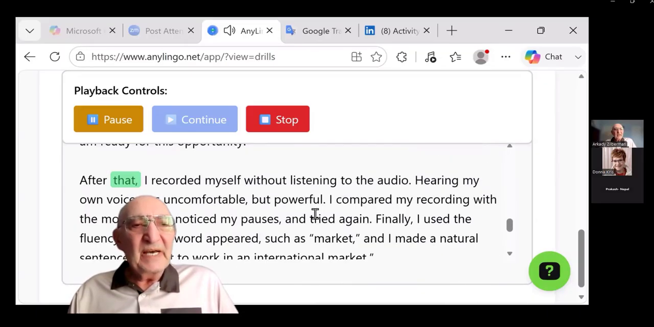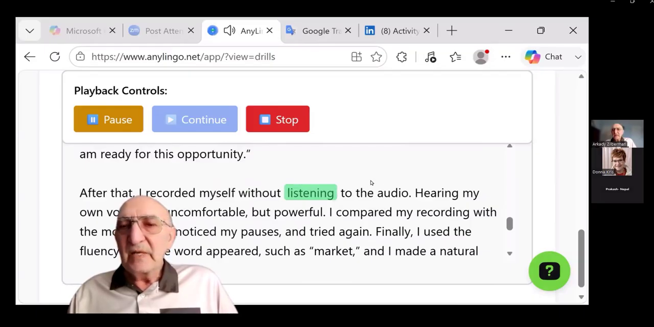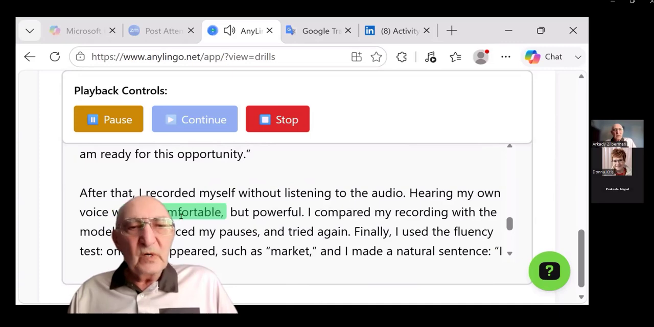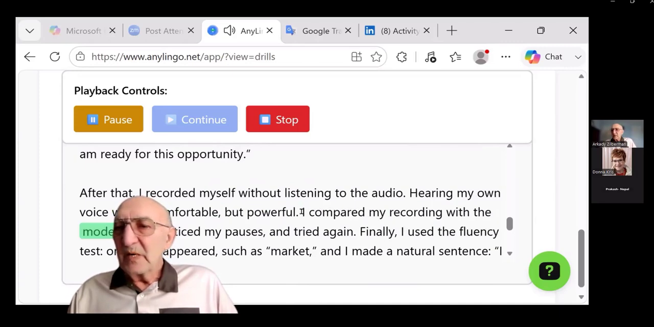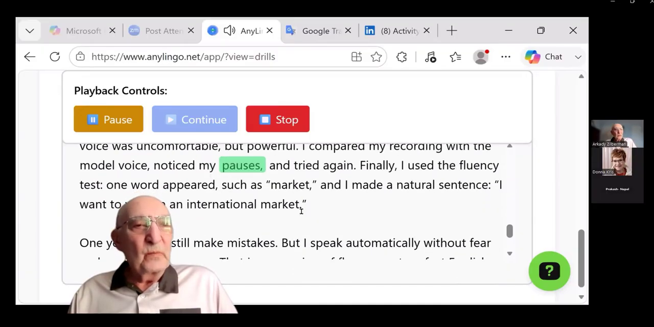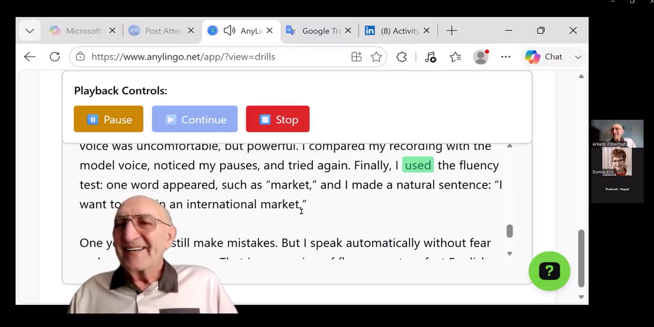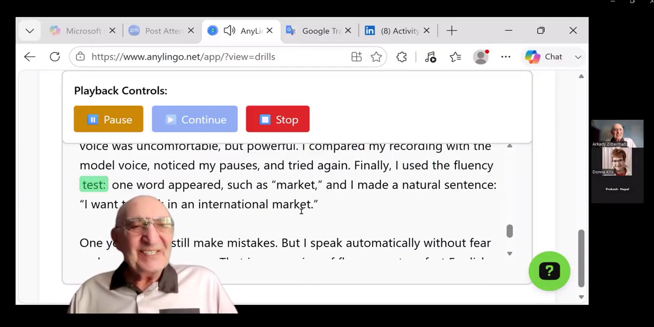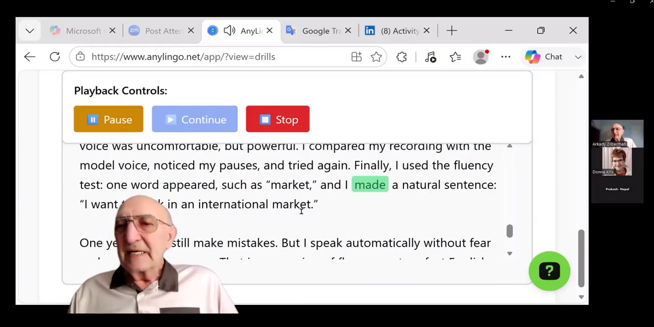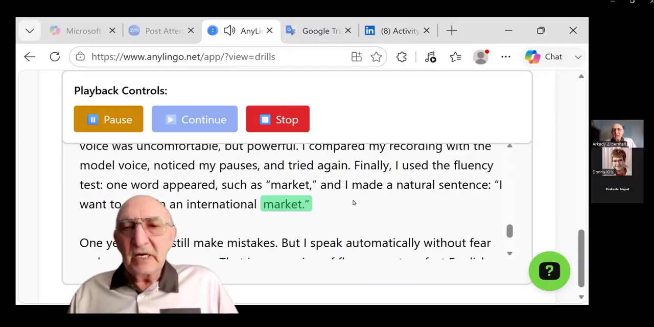After that, I recorded myself without listening to the audio. Hearing my own voice was uncomfortable but powerful. I compared my recording with the model voice, noticed my pauses, and tried again. Finally, I used the fluency test. One word appeared, such as market, and I made a natural sentence. I want to work in an international market.